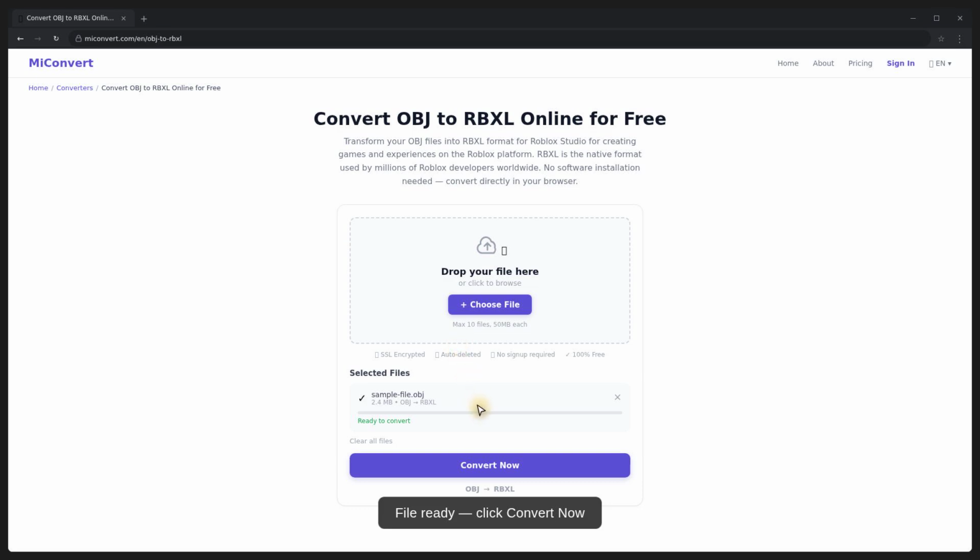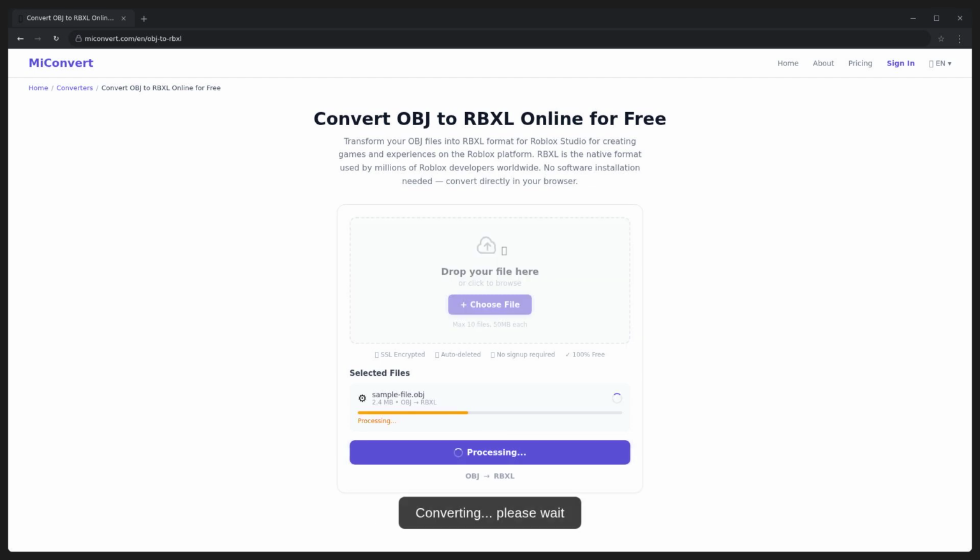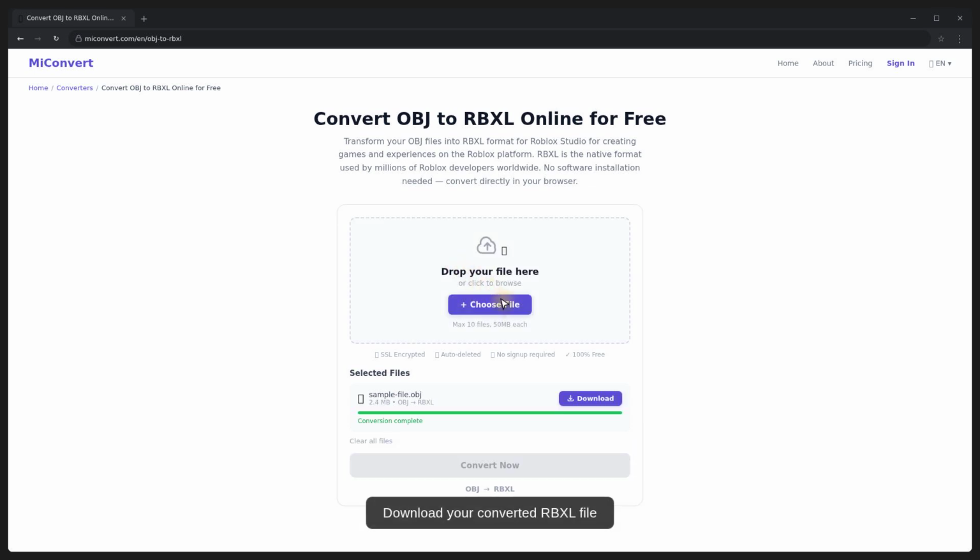You can see the file name, size, and destination format. Click Convert now to start the conversion. The conversion is in progress. You can see the progress bar moving. This usually takes just a few seconds. Done. Your file has been successfully converted. Click Download to save the RBXL file to your computer.